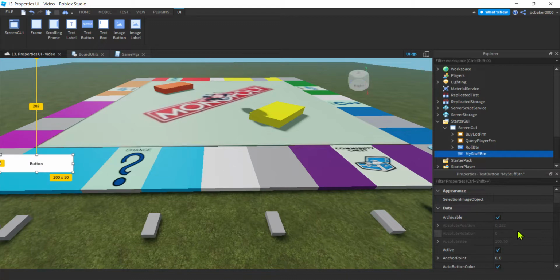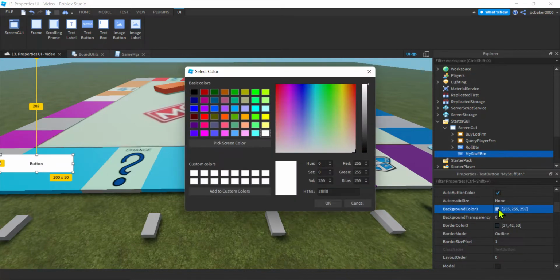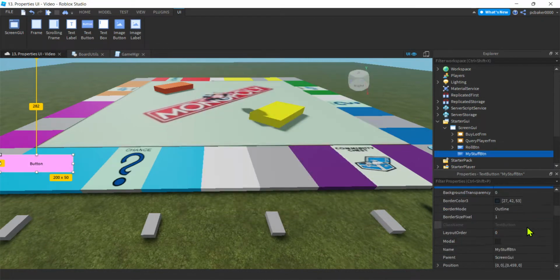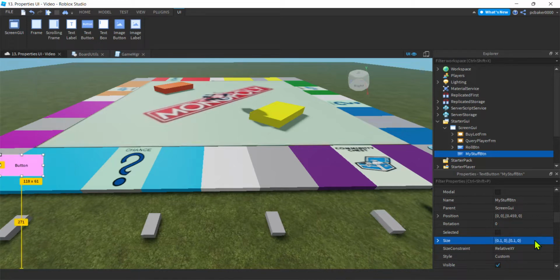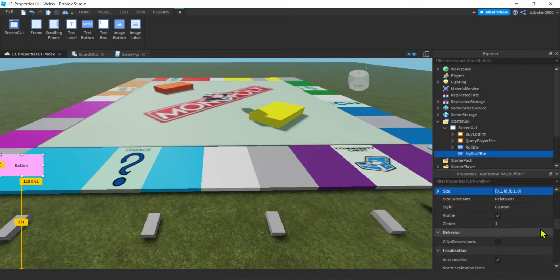Should we change the scale and stuff like that? Let's make the color. There's BackgroundColor3. Let's change that to like pink or something. I don't know, I'm terrible at picking colors. And you pick your own color. For size, I think I'll make everything scale. So I'll do 0.10, 0.10 for size. That's 10% of the X and the Y.